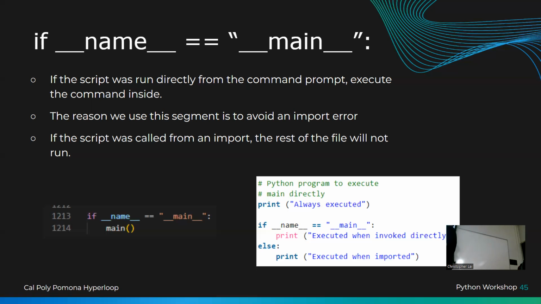And here's an example I stole from Tutorials Point that goes ahead and explains this in a little more detail. If you have a print statement on the very left indentation level, it'll always execute it. And then you have the name equals main. So if this is true, then it'll execute it when invoked directly. So basically, if you type python3 and the script name inside the terminal window, and you run the script, this is what's going to say. Otherwise, if you import this script from another location, it's going to print executed when imported.